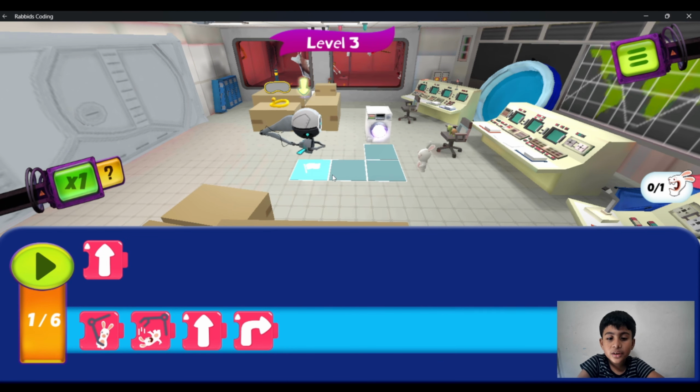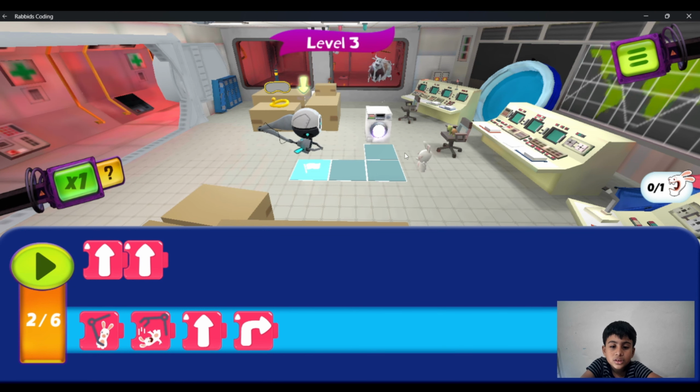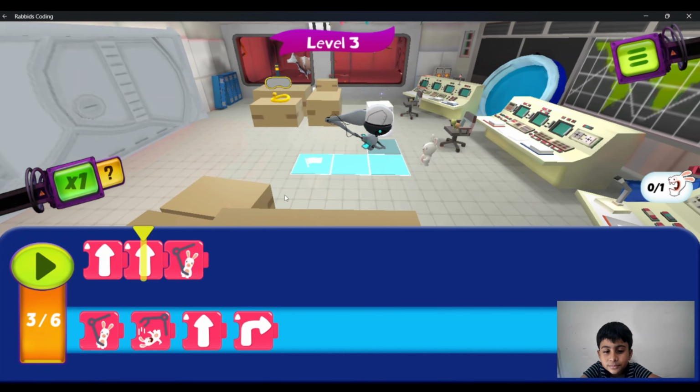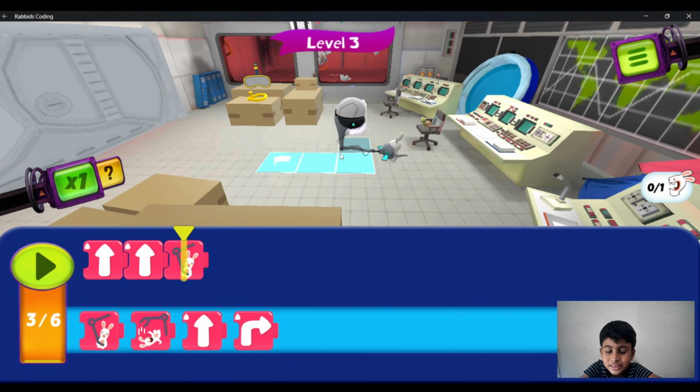We have to go forward. He will come here. We have to go another forward. He will come here. So he is close to the rabbit. So this is our time to put the catch block. Okay. Let's see now. Yeah, he catch it.